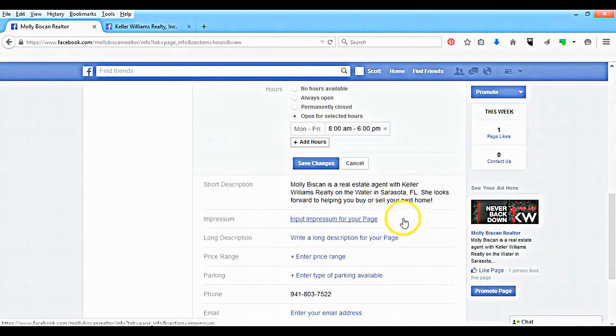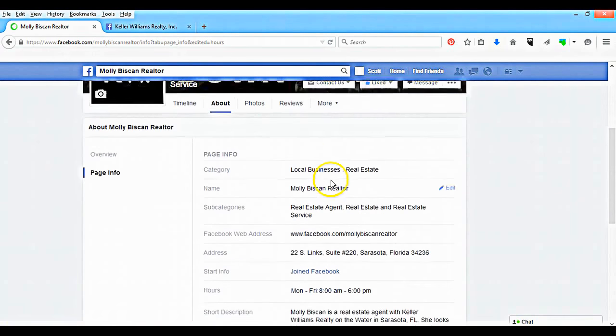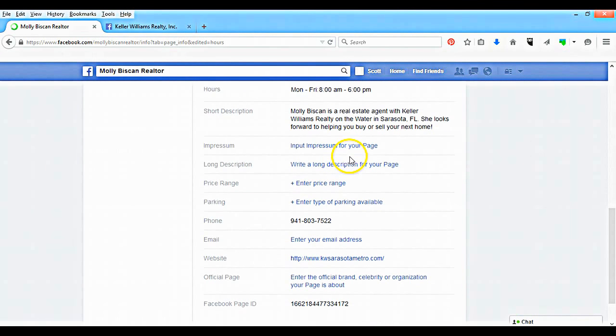Oh, never mind. Save changes. I just committed one of the flaws that I always do. I always click that Save Changes option. All right, but if you do want to add inside an impressum, you can.